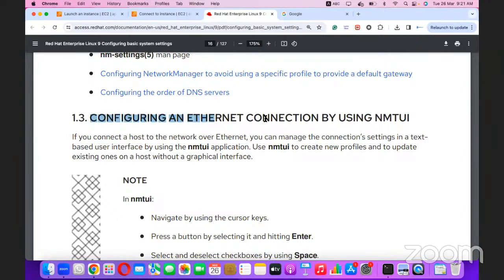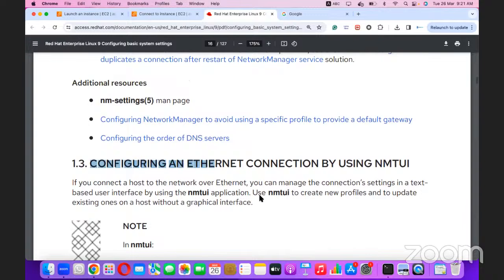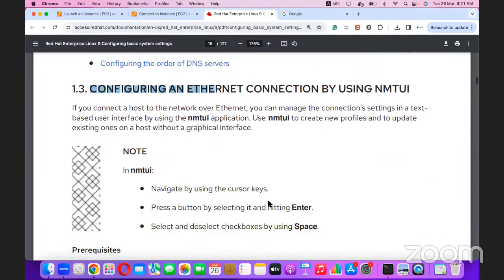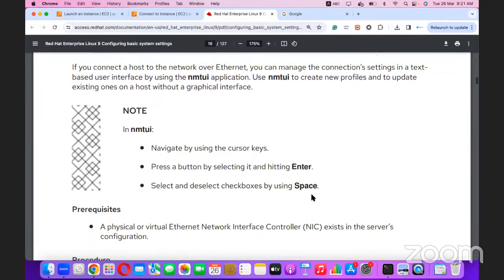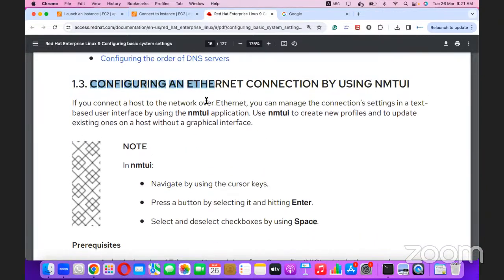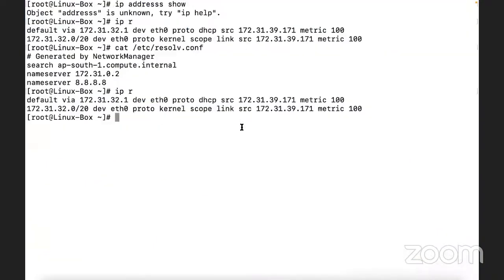Configuring an Ethernet connection by using nmtui. So there are two utilities. First of all, it is nmcli, and then another one is nmtui. So these are two commands which can be used in order to configure your network connections.